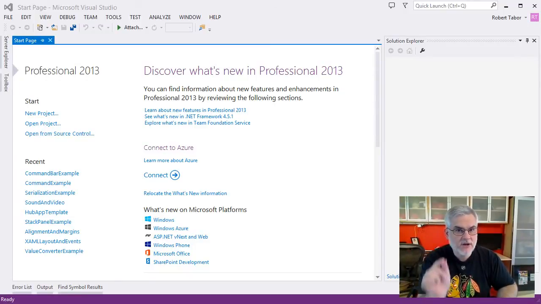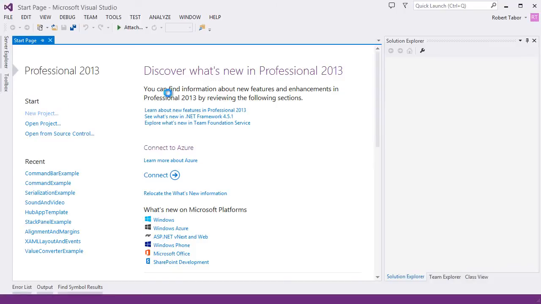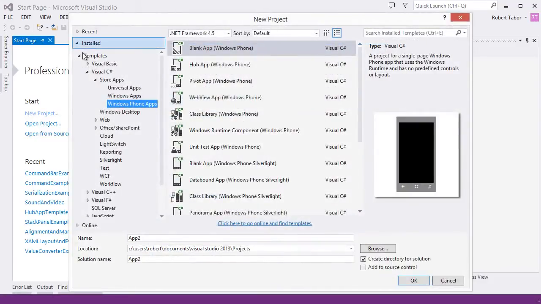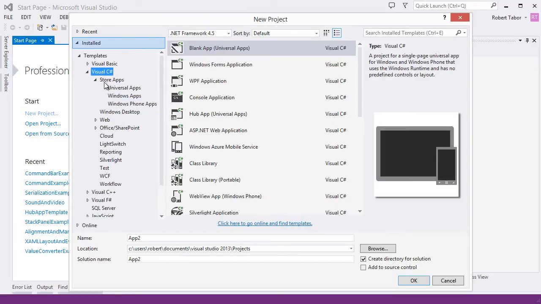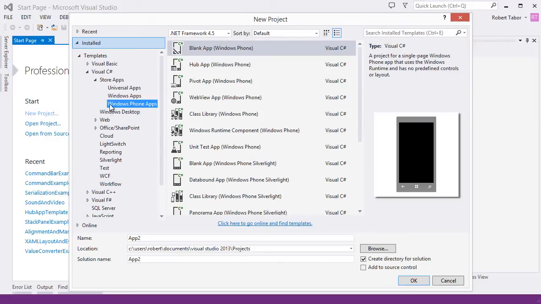If you already have that installed, then we're ready to move forward, and what I'll do is begin by creating a new project. And so, first of all, when we're creating a new project, we'll want to make sure to drill down to the C# templates, Store App templates, and specifically the Windows Phone apps templates. And I'll choose the blank app template and call this Hello World, and then click OK.